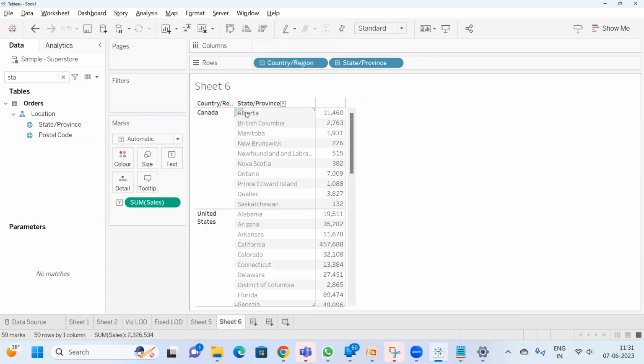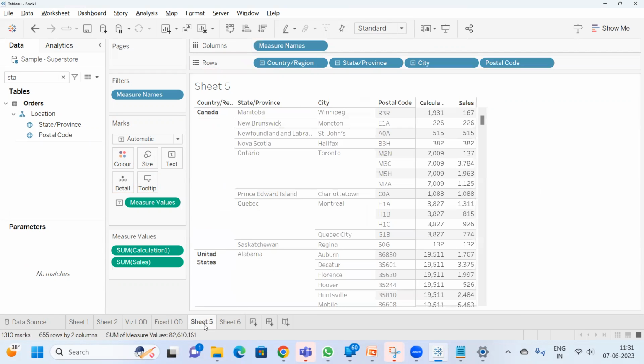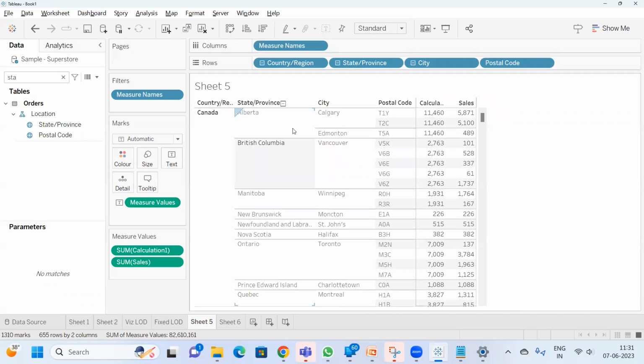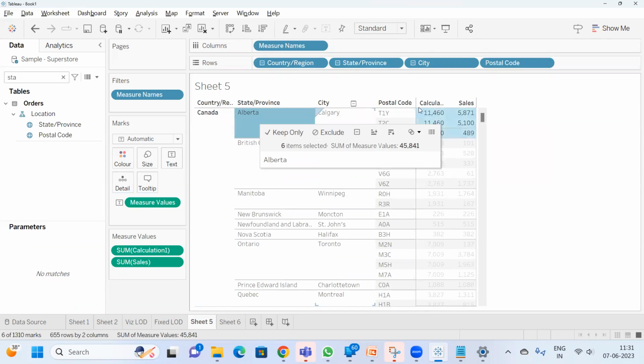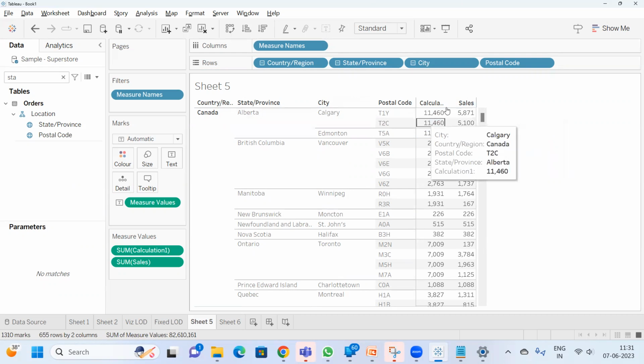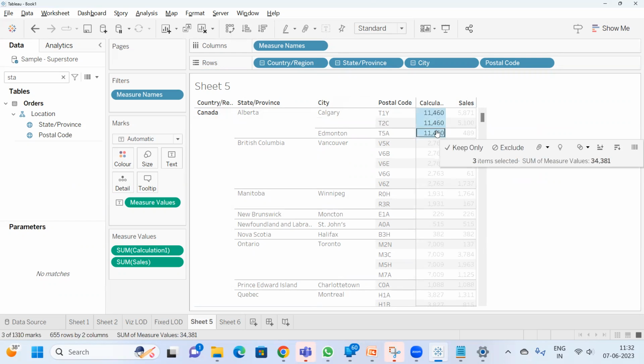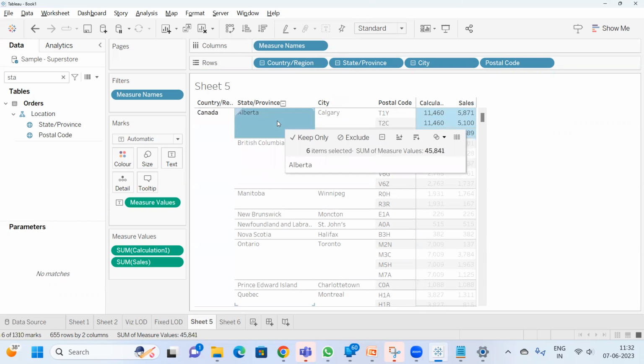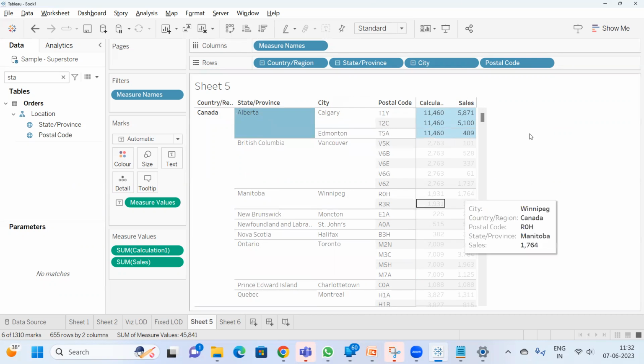Okay, so for Alberta it is 11,460. So for sales, it is getting split for city and postal code, but our calculation which we have written for a LOD is not splitting. It is just showing you the value of aggregation till Alberta, so country and Alberta. So this is how we can write the calculation.